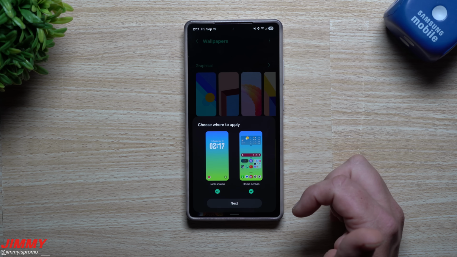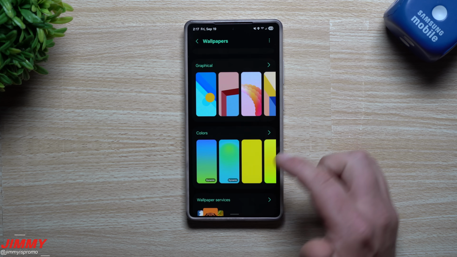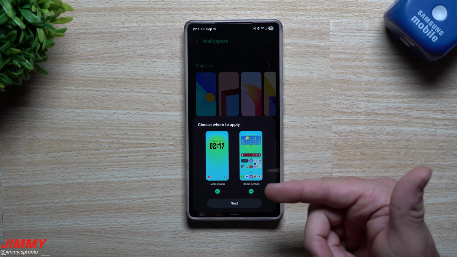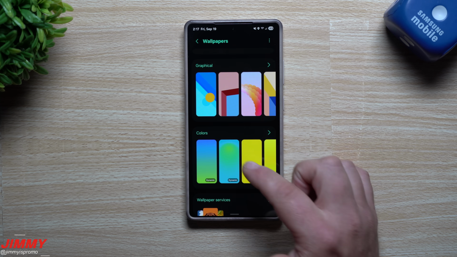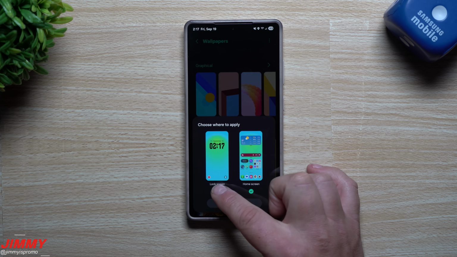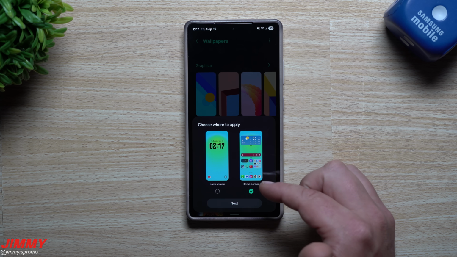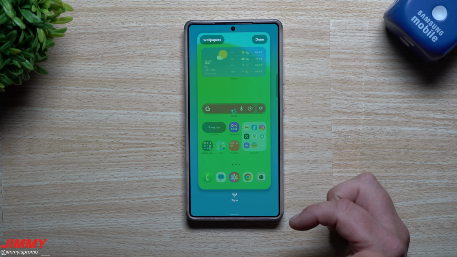Now you have this one right over here that has the little gradient going like this. And then you also have the other one, which is the circle, which is the one that we are using right now. So if you would like to have either the gradient or the circle, once you go here, you can have it for your lock screen or home screen or however you like to have it all set up. So right now, currently I have mine set up for the home screen.